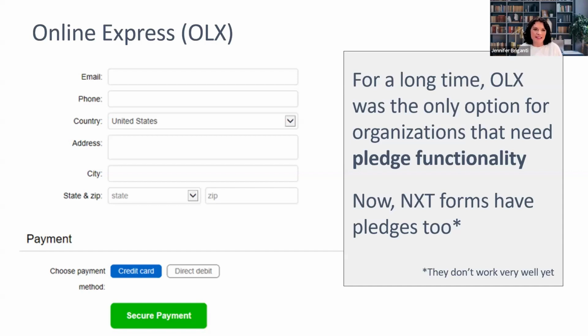There are a lot of things that I think we're not so much of a fan of, with not being able to do adjustments and write-offs and things that are not so great. So I hate to be one of those holdouts with OLX, but with the current functionality I'm seeing in NXT pledge forms, I actually had to recommend to one of the clients that we work with for PSG that we don't move to the pledge forms for this upcoming appeal, because there are too many kinks that still need to be worked out.